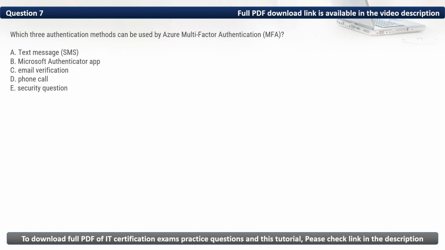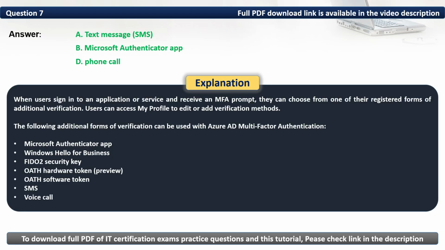Question 7. Which three authentication methods can be used by Azure multi-factor authentication? The three authentication methods that can be used by Azure multi-factor authentication are text message, Microsoft Authenticator app, and phone call. Thus, the correct options are A, B, and D. When users sign in to an application or service and receive an MFA prompt, they can choose from one of the registered forms of additional verification. Users can access My Profile to edit or add verification methods. The following additional forms of verification can be used with Azure AD multi-factor authentication.